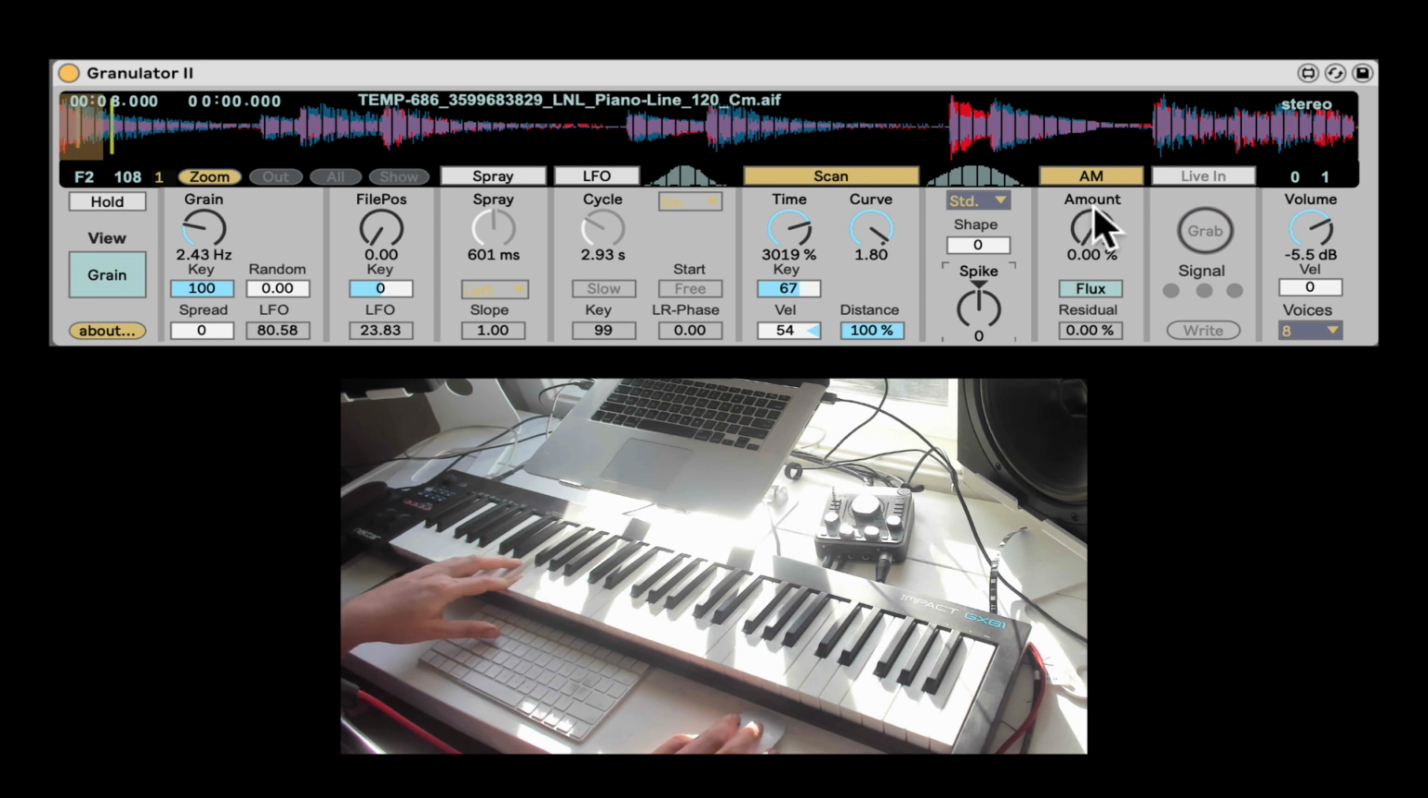Nice, we have an amplitude modulation. So it's basically going to randomly turn down different grains. And if we switch to void, it's going to randomly mute different grains. Let's turn down the amount. Let's bring in more grains even, so we're going to make it smaller. So now it's muting random grains. We can bring up the ones that are not muted from the residual.